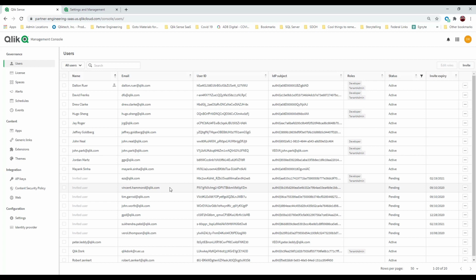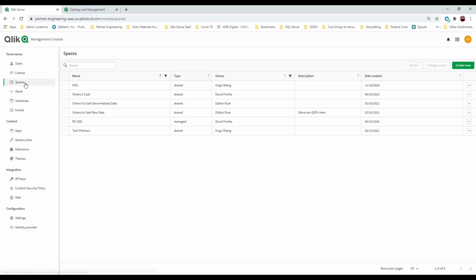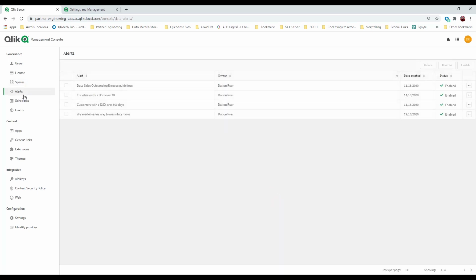So that's how you would manage your users. If you look at license here, you can come down and see how many licenses you're using, who you're assigning them to, all the standard QMC things. I can look at spaces very much like streams. I can see who owns what stream, and so on. Again, I've got the ability to see alerts that are out there. I can come out here if I choose to and say, I want you to disable that or delete that. That person's not even with the company anymore. Get rid of that thing.